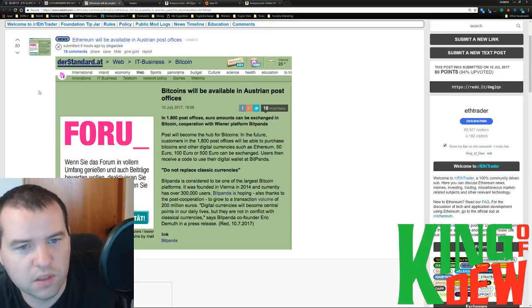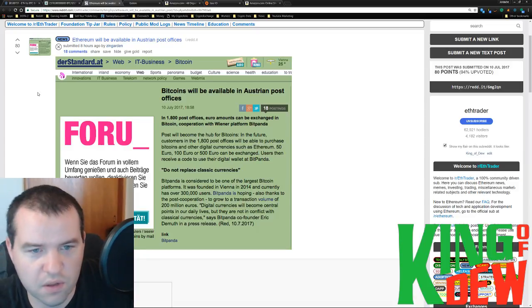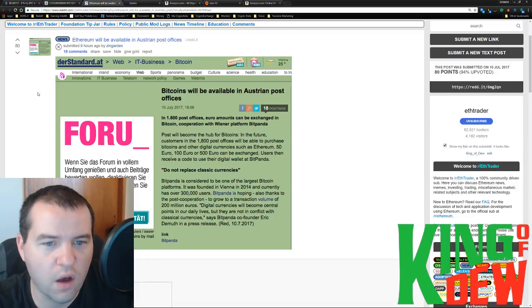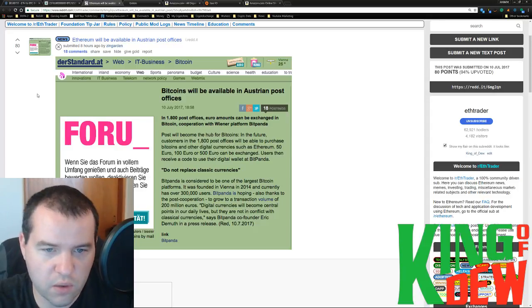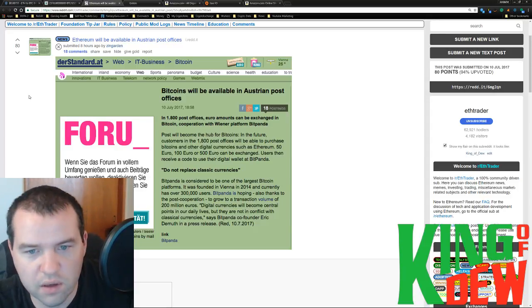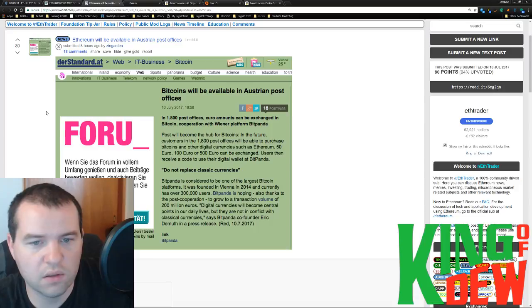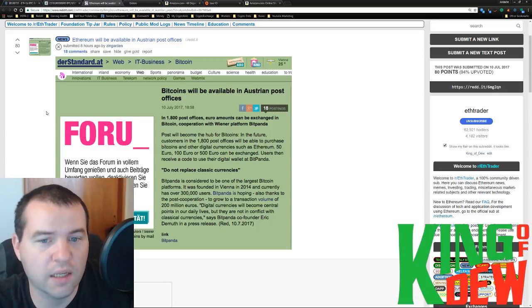The Post will become the hub for Bitcoins in the future. Customers in the 1,800 post offices will be able to purchase Bitcoins and other digital currencies such as Ethereum. 50 euro, 100 euro, or 500 euro can be exchanged. Users then receive a code to use on their digital wallet at Bitpanda.